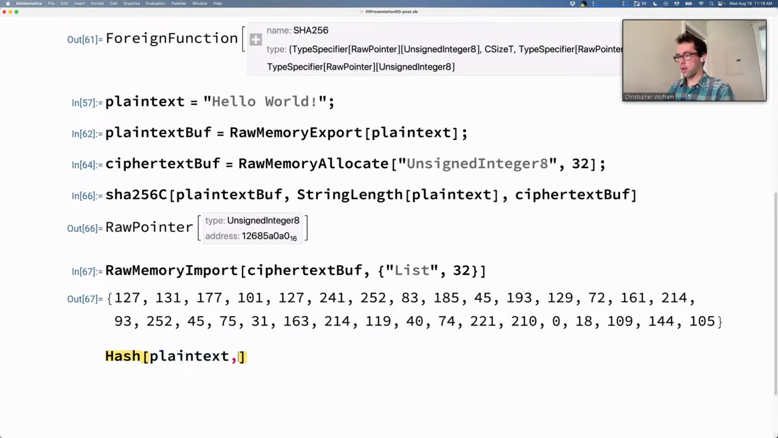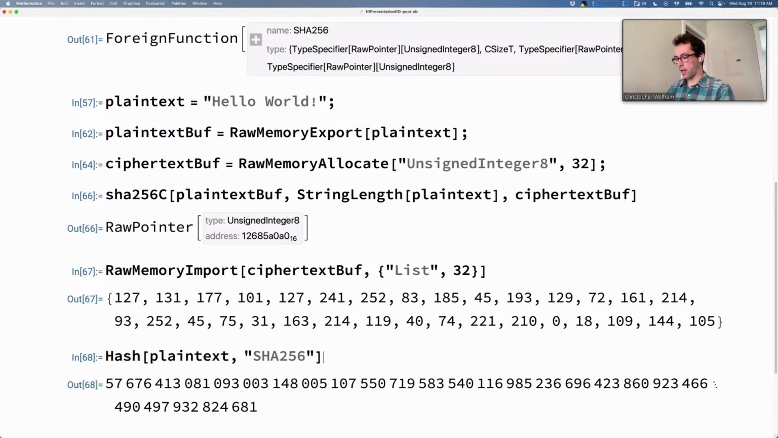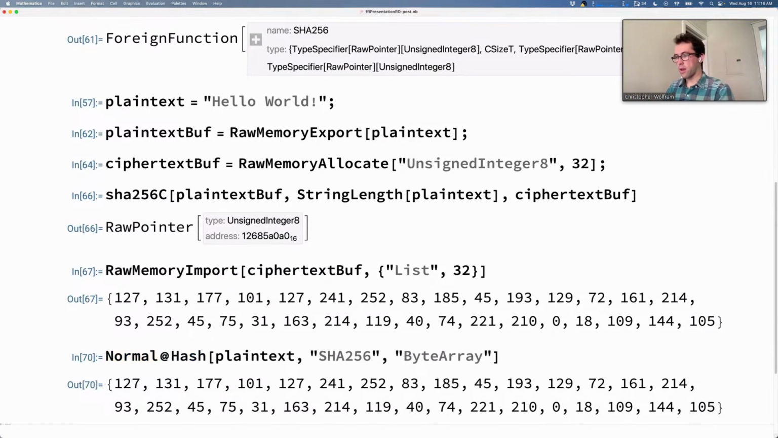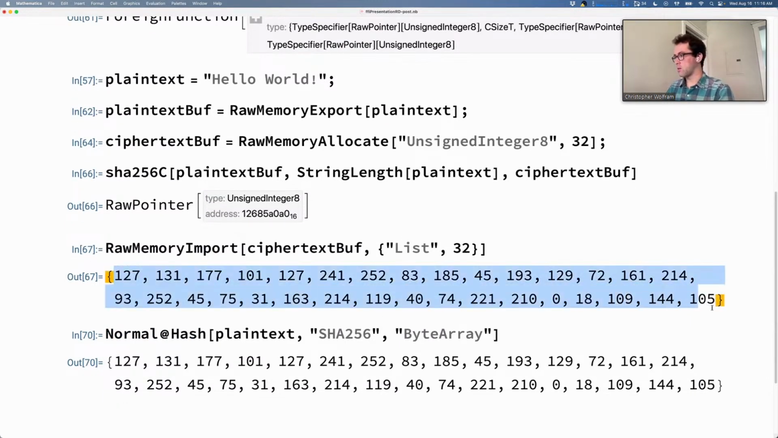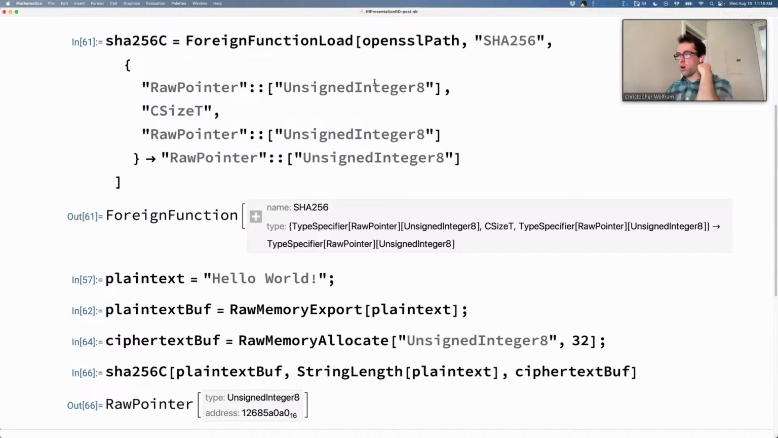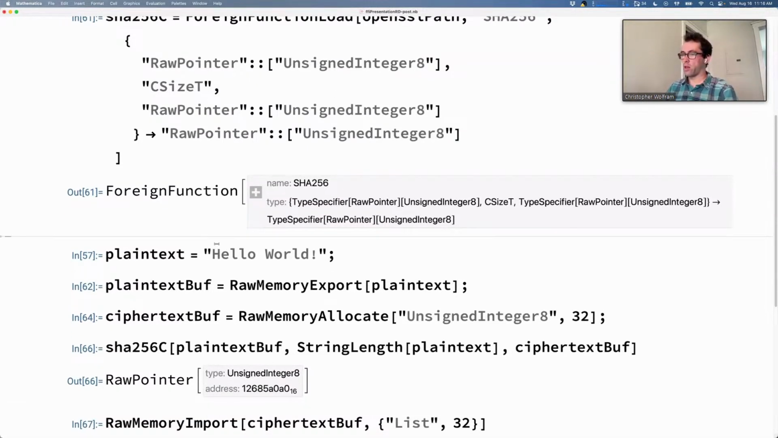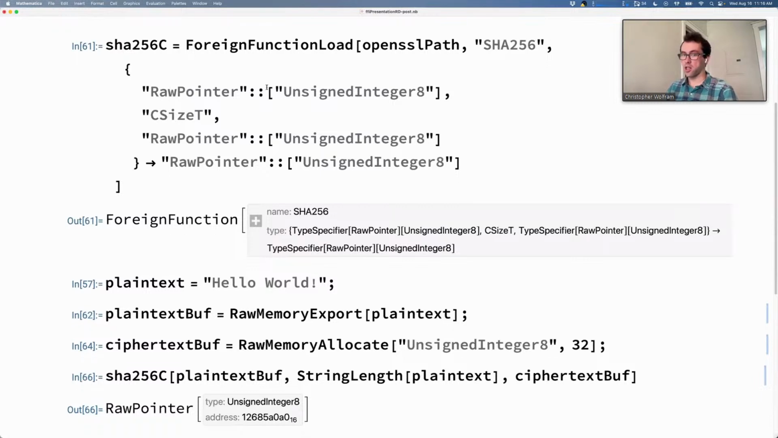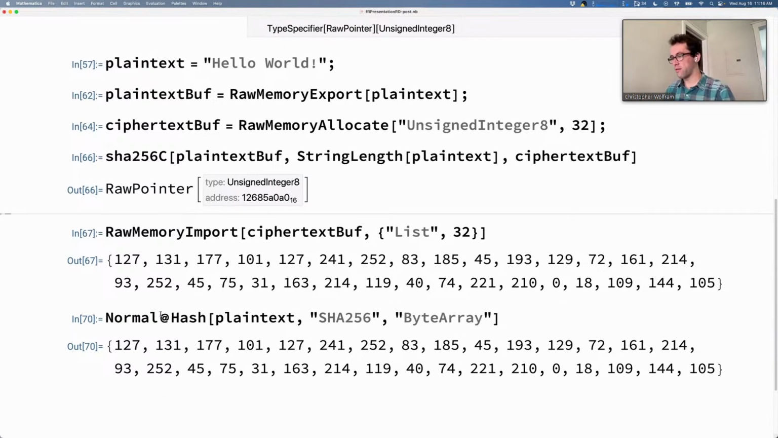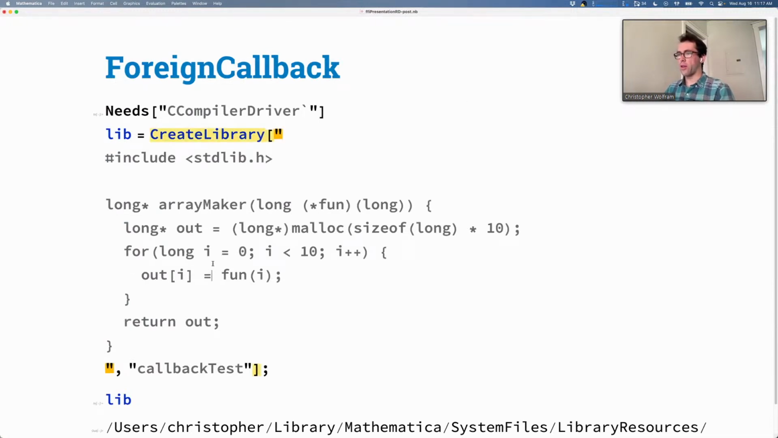Now we can check this by comparing it against the built-in hash function. So we'll hash the same input with SHA-256. And I think I can ask for the byte array back. And then I'll say normal. And yeah, you can see that this is the same sequence of bytes. So again, calling a different function that takes even more complicated input and outputs, but it was really just 3 lines of code to do the actual call and 1 line to declare the function. So again, it's pretty simple, and it doesn't involve nearly as much going outside the language as with, for example, library link. So maybe another kind of input.